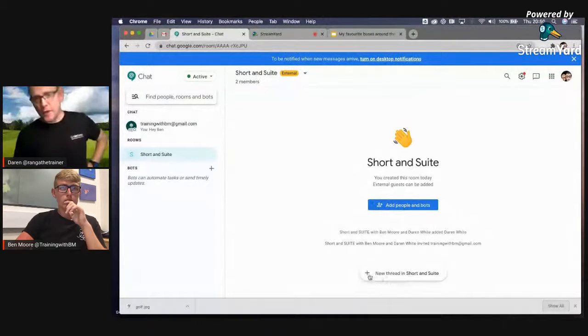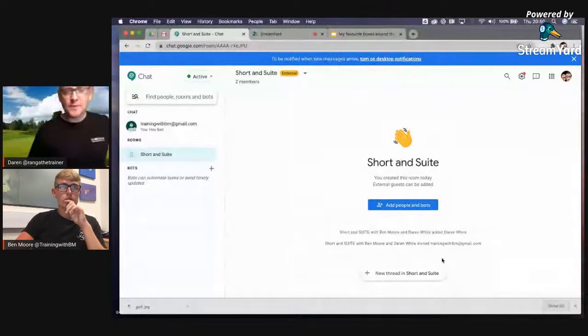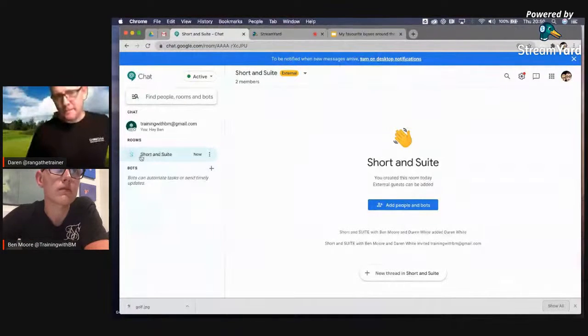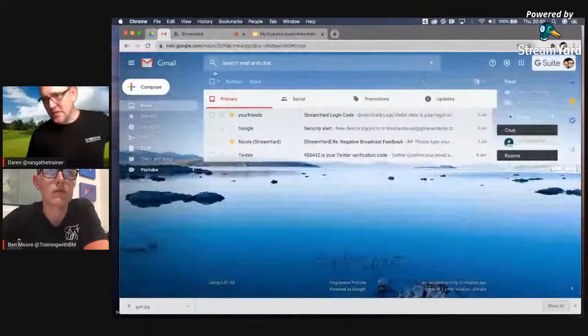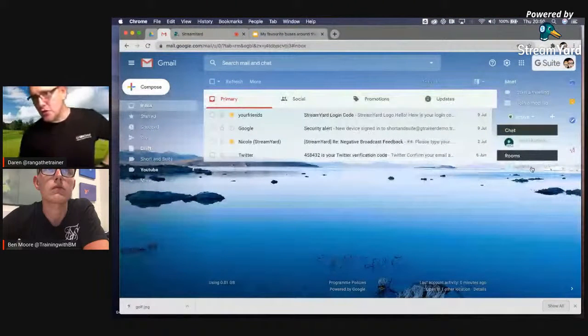And we can start threads, which a lot of people at the moment aren't particularly liking, because it can get a little bit confusing. But what you'll notice is the room now appears here. So I can click on that room at any point, and I can do that from back in Gmail now. So if I go back to Gmail, we can see under rooms, I've now got short and sweet, and under training, I've now got Ben.